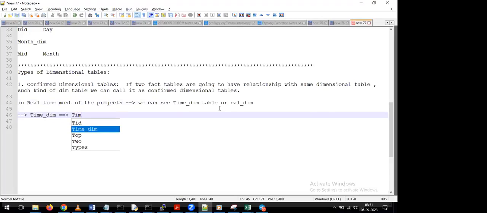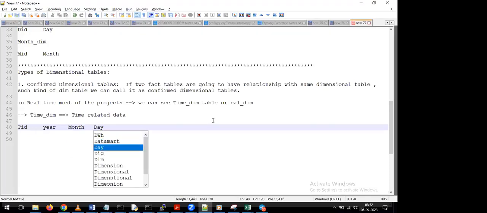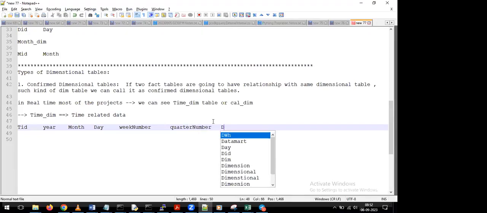We are going to maintain our time related data. Here we are going to have the time ID column, as we discussed earlier. Then we have the year column, the month column, and the day column. After that, we can see one more column, week number, another column called quarter number, and one more column, day of the year. In this table, we are going to maintain all the data related to your time information.